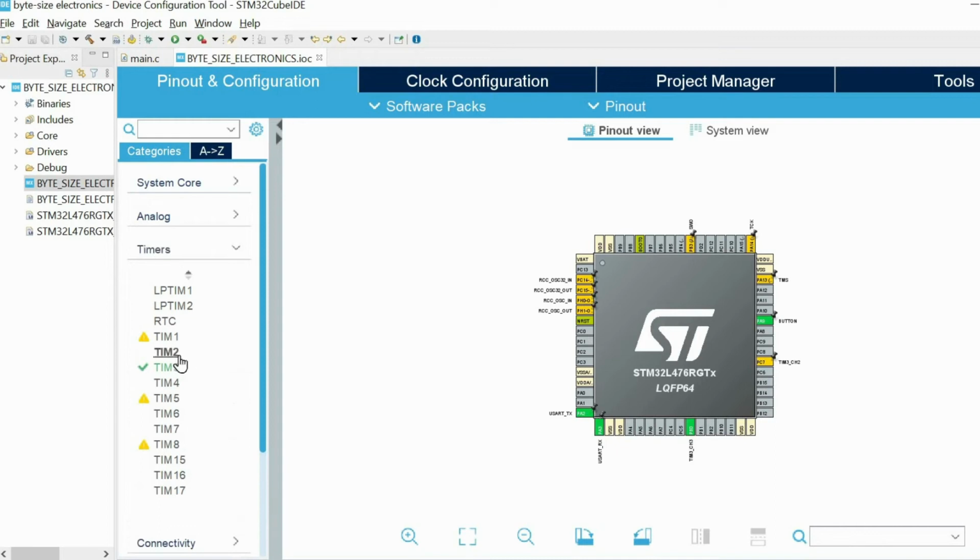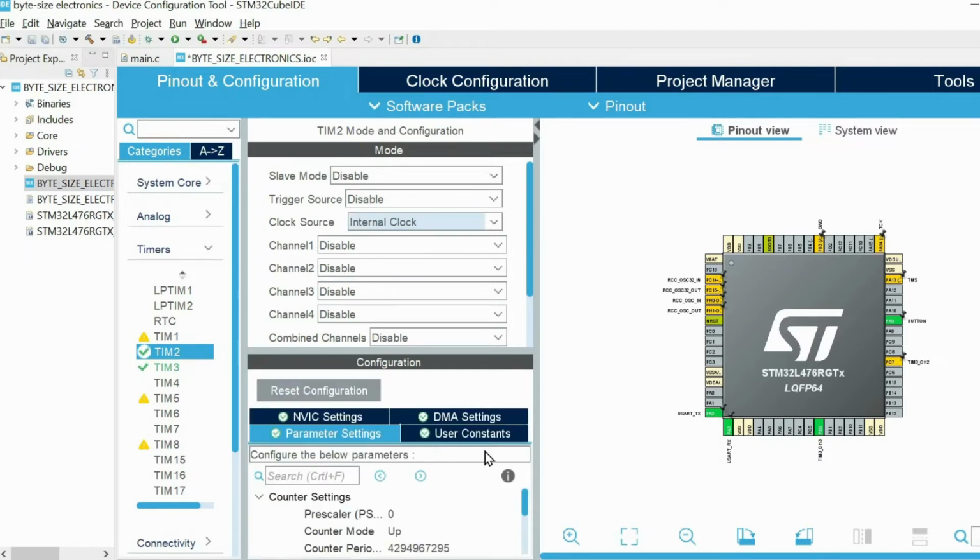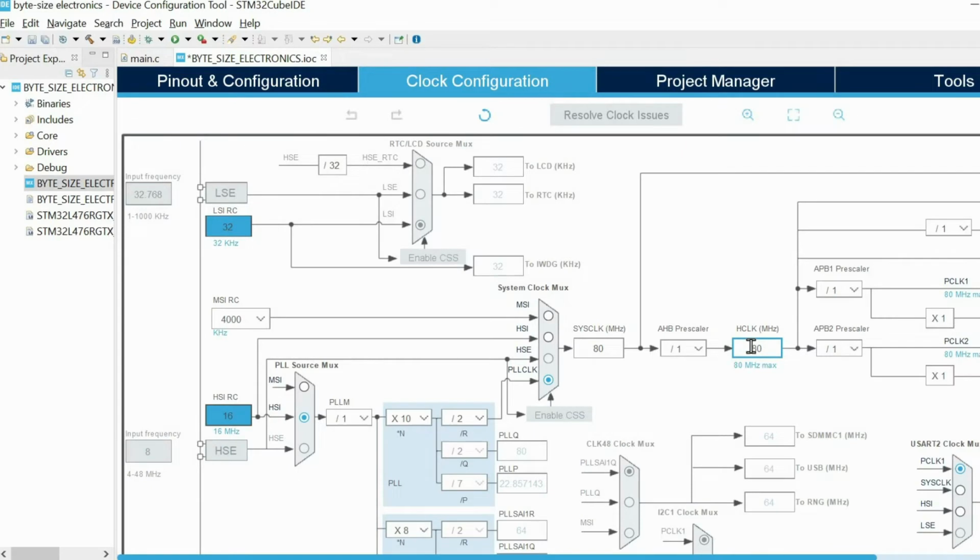Then we go to timers. I will use timer 2 to generate timer update interrupts. So as a clock source, I choose the internal clock. And as you see, I have an 80 MHz system clock.